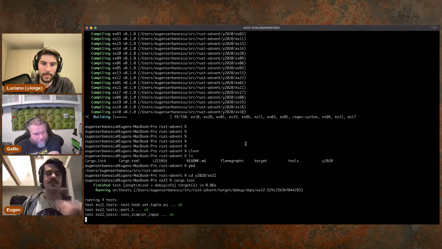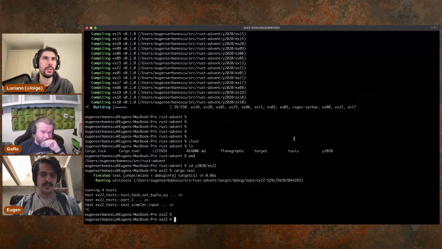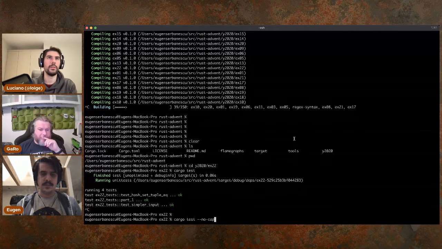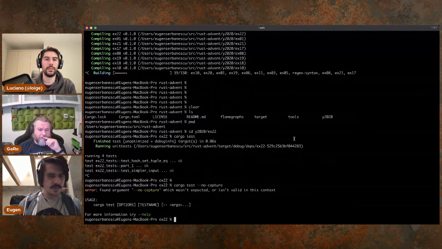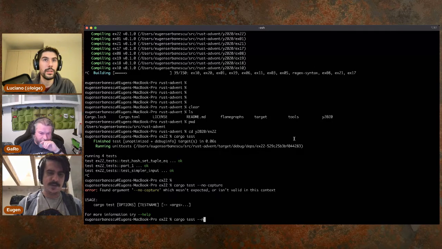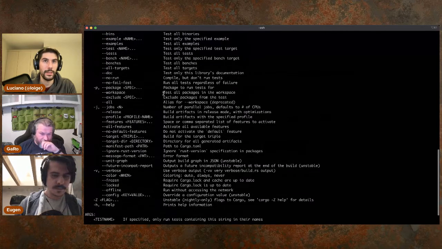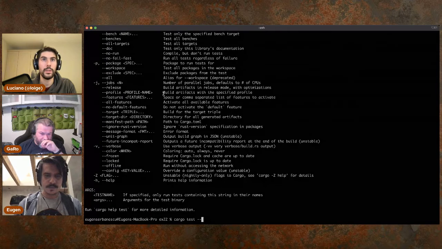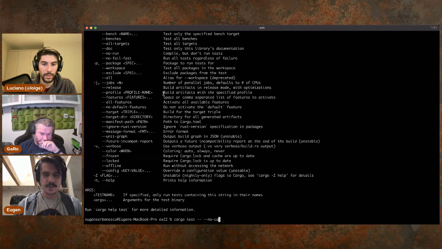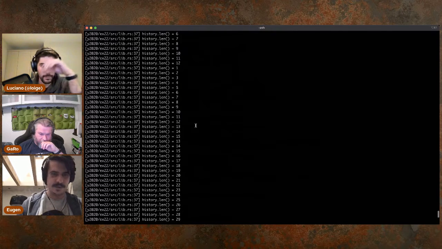Let's see. But cargo test is gonna hide the output. Is there a flag, like no capture, I think? Like this? No, I can run it with dash dash help, I guess, and it should tell me. So it's dash dash, no capture. Without the dash, okay. Okay, and now we should be able to see a lot more of it.